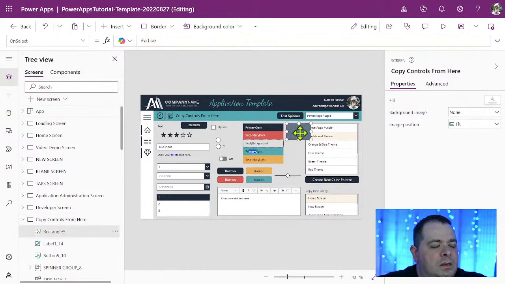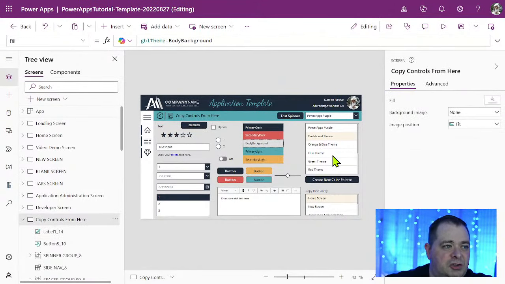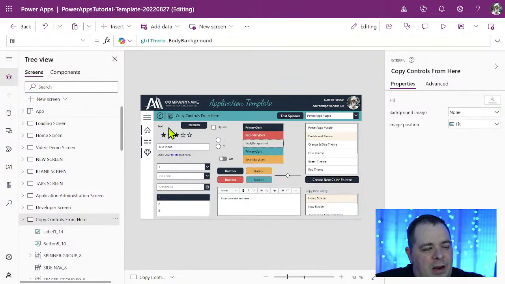Okay, so that's what I generally do as a strategy. I have a copy of each control here that I set to look at the global theming, and then I'll simply copy the controls from this screen. That's why I called it copy controls from here.